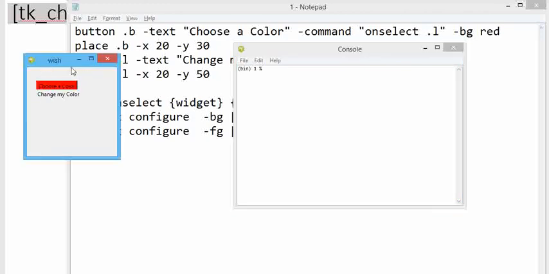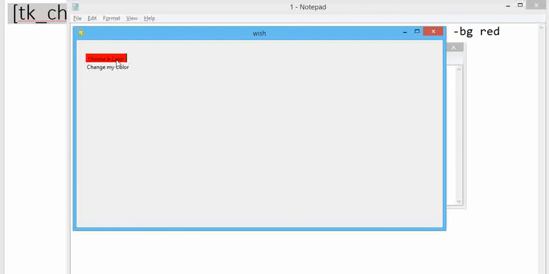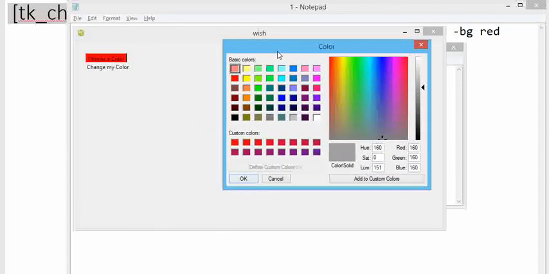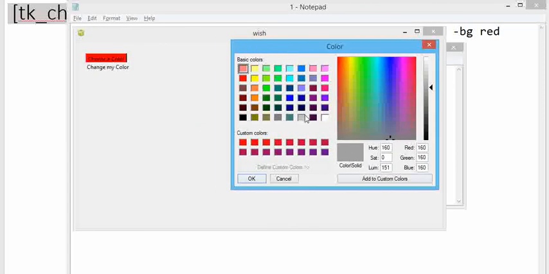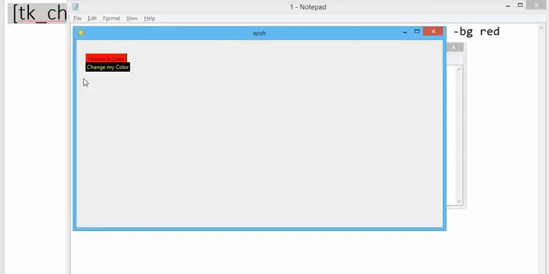Now look at this program. It is going to call this particular choose. If I click over this button, it will invoke this color window. First of all, it is going to apply to the background. After that, again I am going to call this particular window and apply it over the foreground, and apply to the same label one by one.